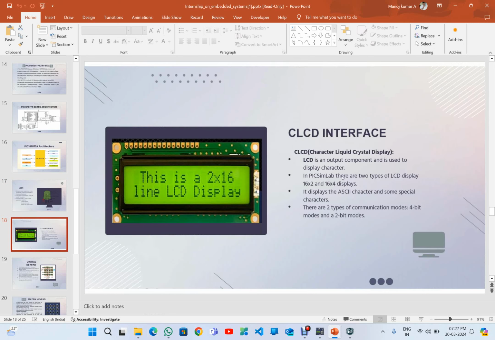So CLCD interface. CLCD is a liquid crystal display. LCD is an output component and is used for displaying characters. In PICSimLab there are two types of LCD displays, a 16x2 and a 20x4 display. It displays ASCII characters and some special characters as well. There are two types of communication modes, the 4-bit mode and the 8-bit mode.